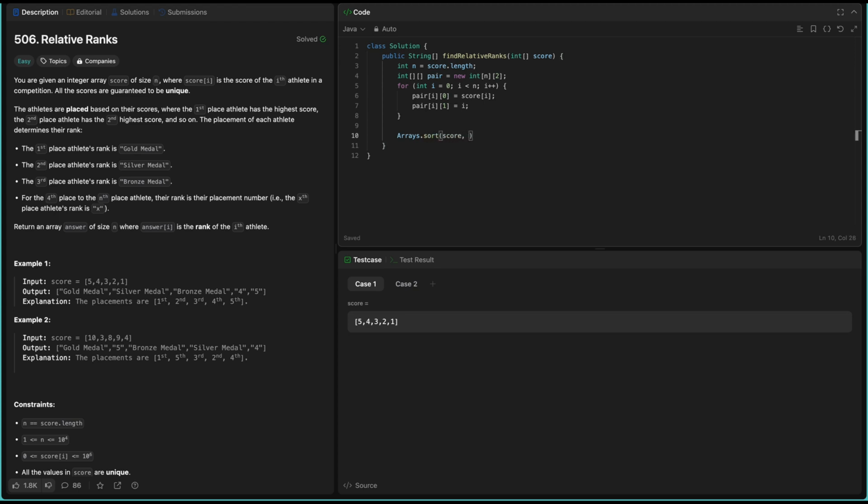Like I told earlier, we can sort it in either ascending or descending order, but I think choosing descending order is better. So if we pass A and B, we can sort it based on B[0] minus A[0]. By the way, I'm not sorting the score array, but the pair array, because we need to keep the order of indices correctly.